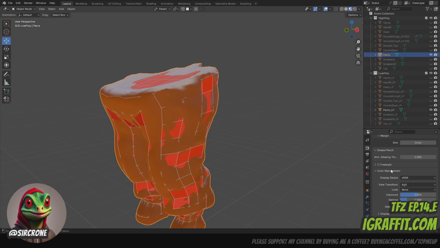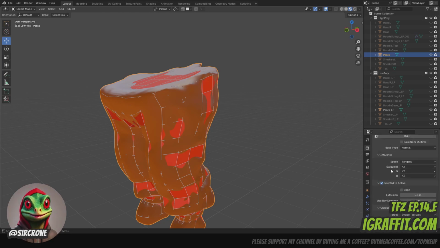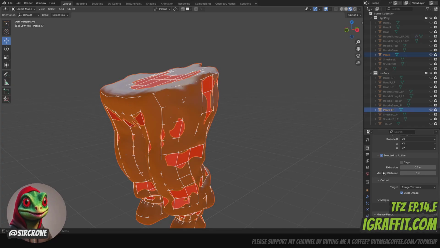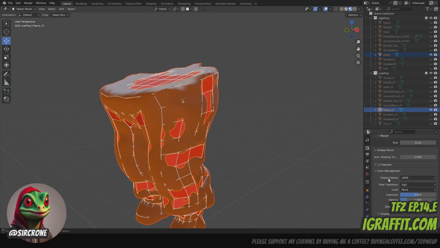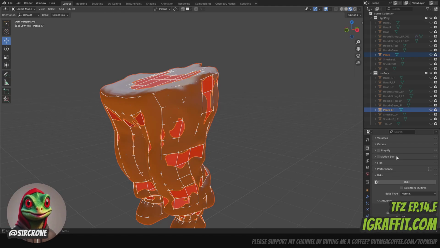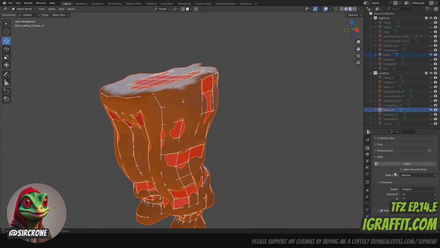And there was one thing. There was also another thing. Where was it? Yeah, selected to active. Because what we're going to do is we're going to select the high resolution pants. Then we're going to control click the low poly pants. And there was one other setting where we had to change the samples. I remember it was on.